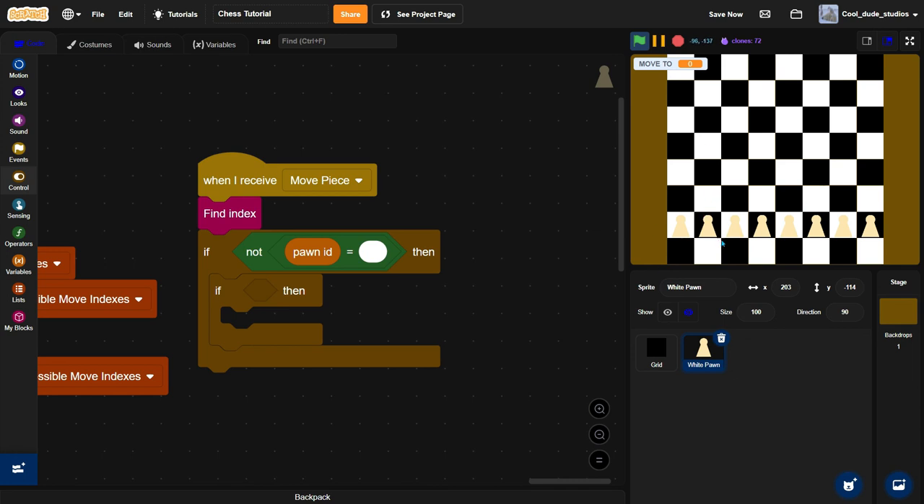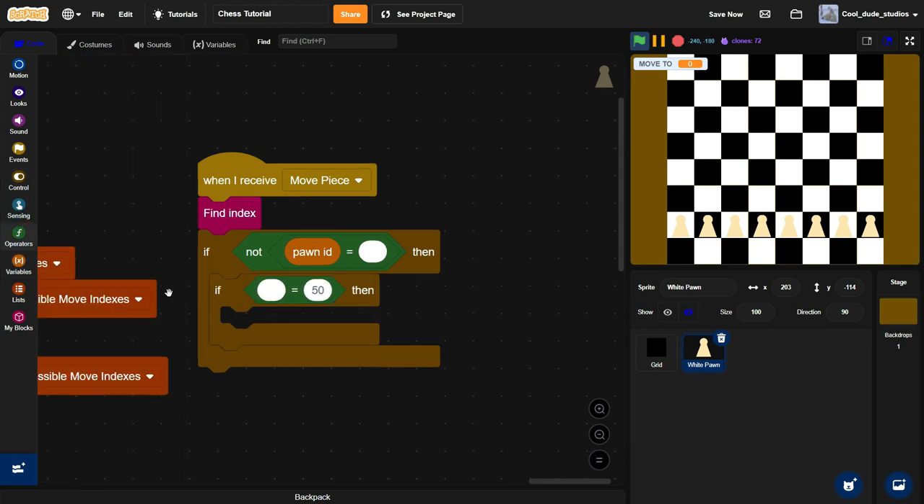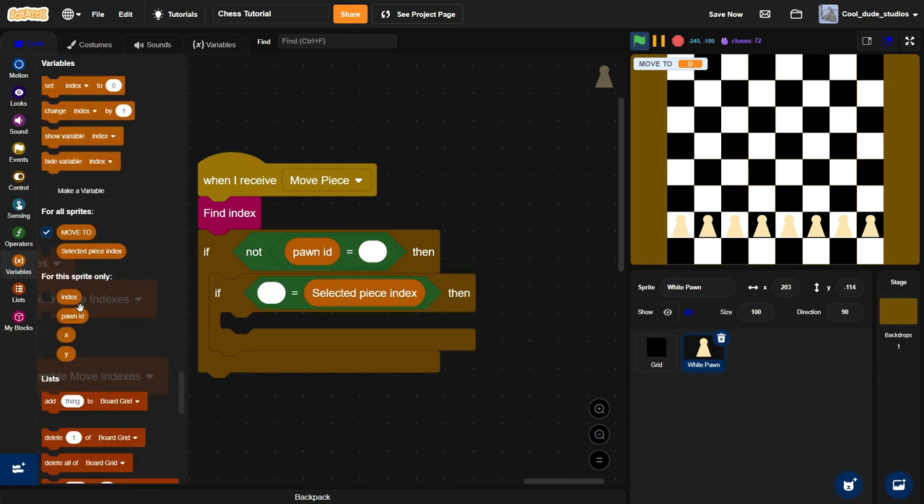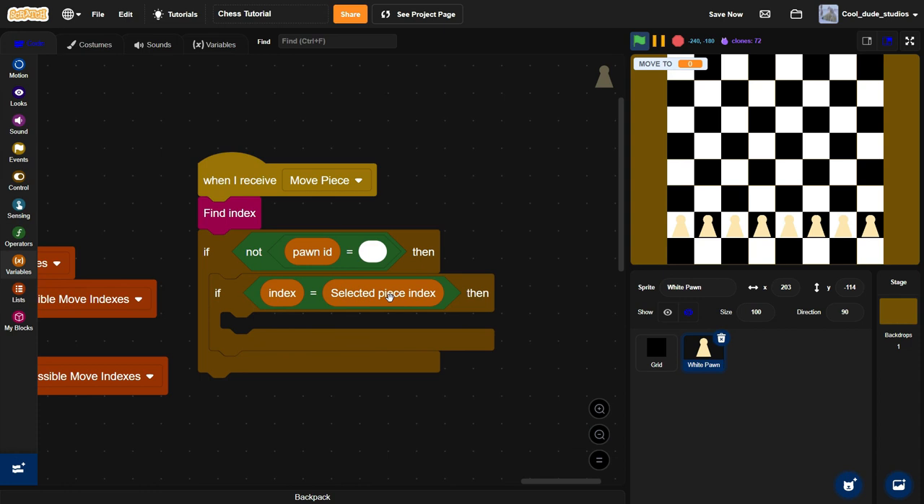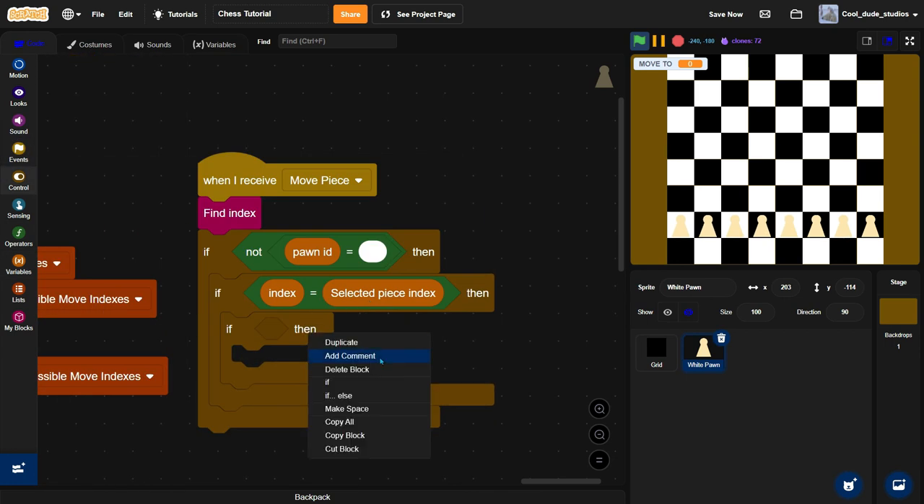Otherwise, all sprites, all clones are going to move forward. And we don't want that. We only want the selected ones. So to do that, we simply check if selected piece index equals index. I told you we'd need this because now if the selected piece index equals the index, it means it's the exact same piece, because pieces can't be in two places at once. They can't be in the same place. So that means it can only be that specific piece. So it can continue.